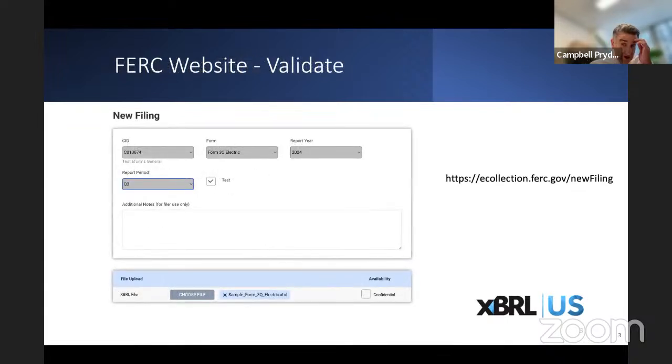So this is just so you know where it is, and this is on the eCollection site. You can run the validation, and if you're a filer, you'll be well aware of this. This is the eCollections website, and you can just do a test filing, load your filing up, and then you can run it.